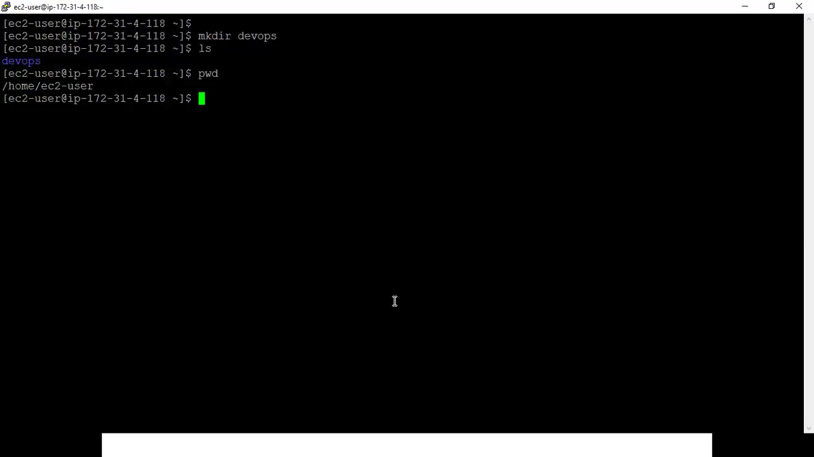Anyone knows the full form of pwd? You can please confirm in the chat box. I'm enabling the chat box. We have a command called pwd. Anyone knows the full form? What is the use of pwd? I will let you know, but anyone knows the full form?